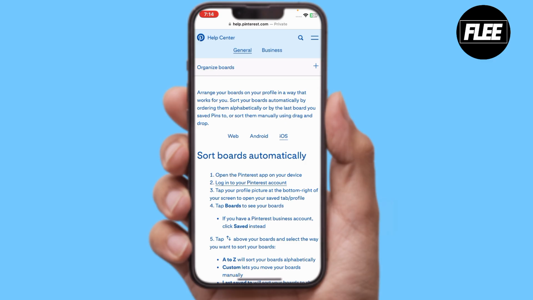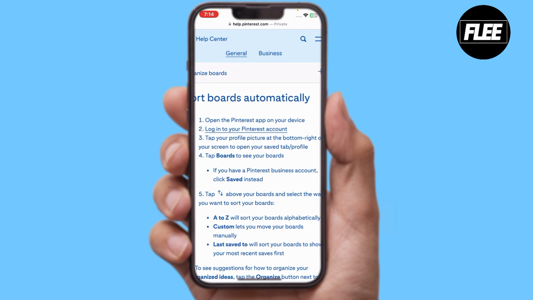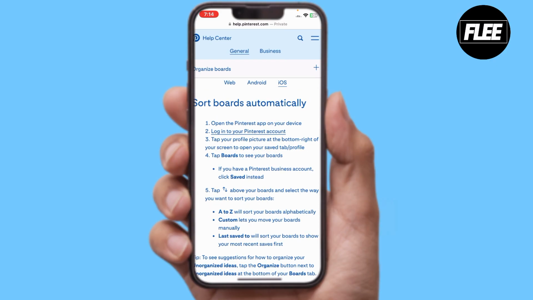Sort your boards automatically by ordering them alphabetically or by the last board you saved pins to. To sort the boards automatically, what you have to do is open the Pinterest app on your device, log in to your Pinterest account, tap on the profile picture at the bottom right corner of your screen to open your saved tab or profile. Now, tap the boards to see your boards here. If you have a Pinterest business account, click the save instead.